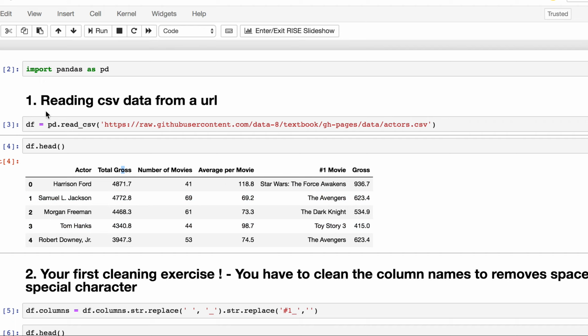Okay, the next thing I'm going to do is clean this table up. As you see, there are spaces here. So it's total space gross, number space of space movies, average space, all this stuff. And you've got the special character too, #1. You want to clean this up because you want to reference these columns in code. And when you do stuff in code, typically, code prefers no spaces, no special characters.